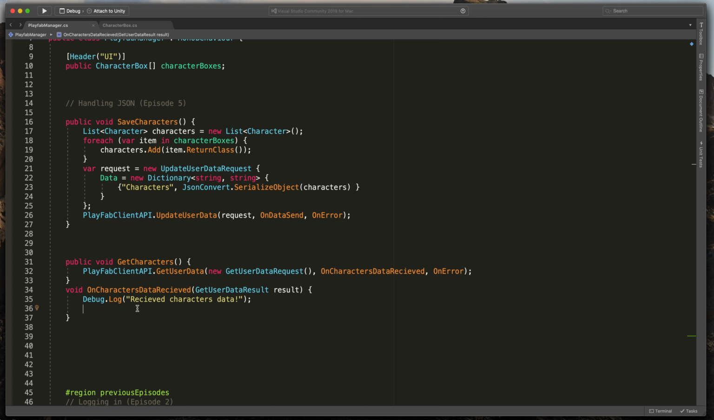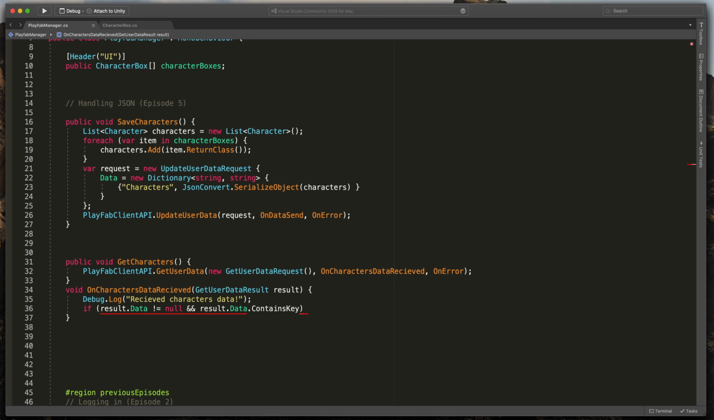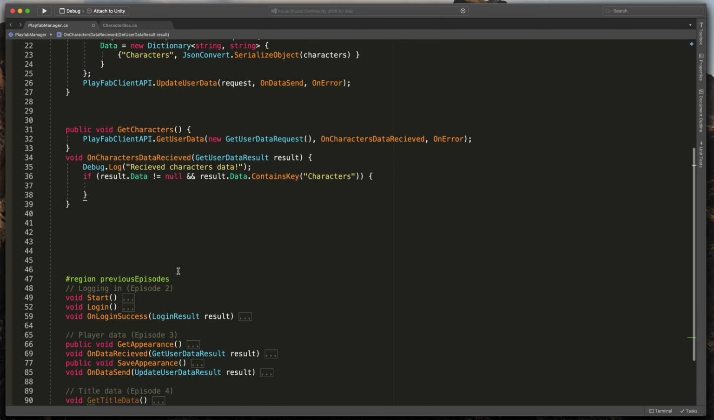Here we need to check if the received data is valid. So type if result.Data does not equal null and result.Data contains key Characters. Open brackets. And here we need to deserialize the JSON and assign correct values to each character.